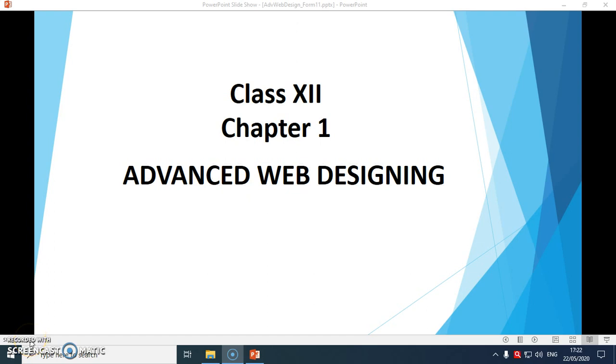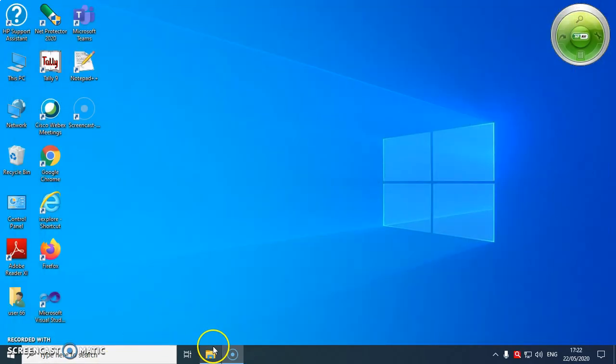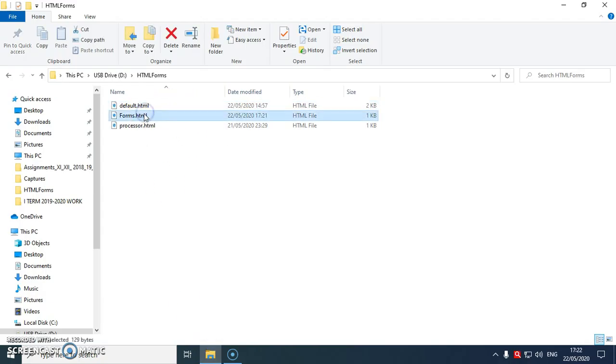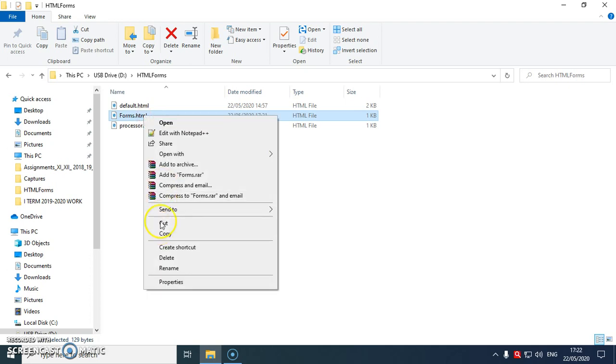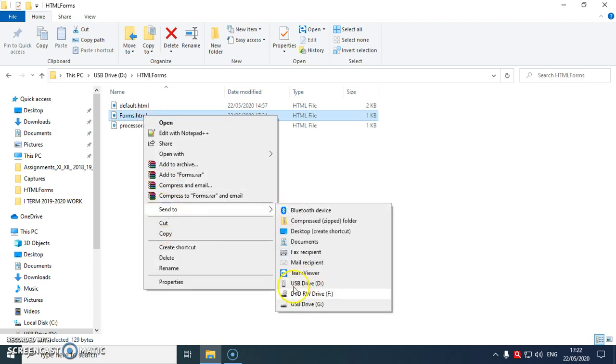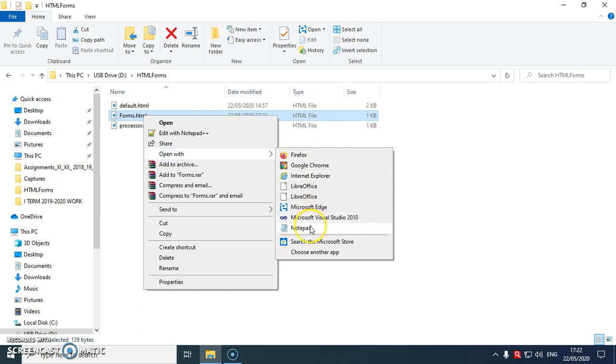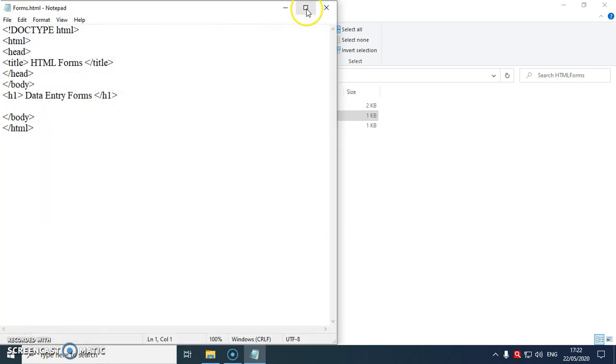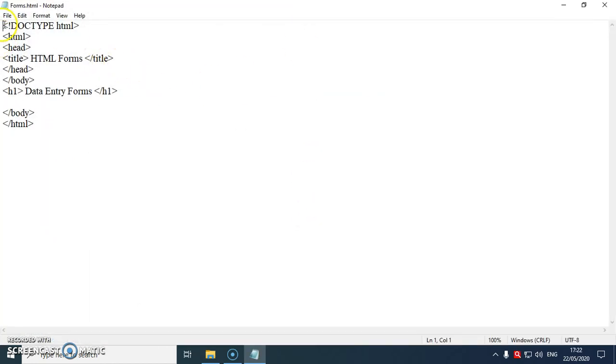Welcome all. In this tutorial, we'll understand the input tag and its attributes. Okay. So, we'll open the same file or the same program or the same code which we were using in the previous session. I'll go and I'll say open with Notepad. Okay. So, this is the program which we were typing.